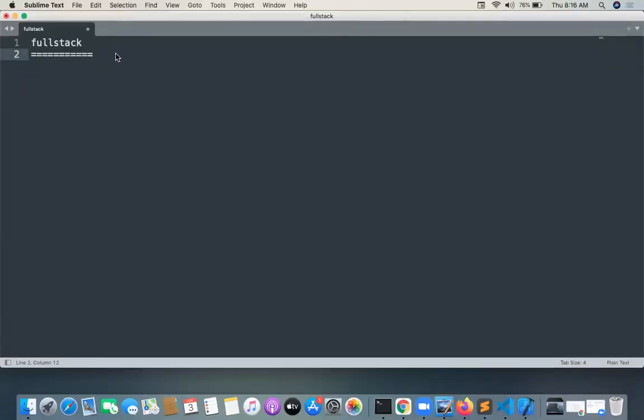So in the concept of full stack, there are two kinds of things: one is front end and one is back end. In the front end part, we are going to be learning so many technologies.